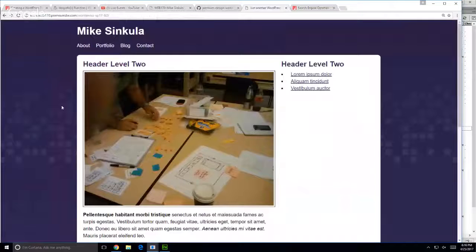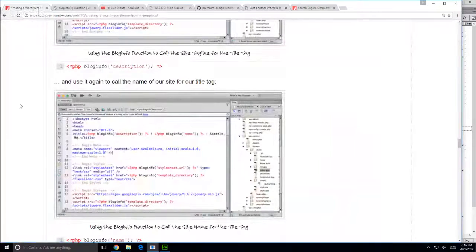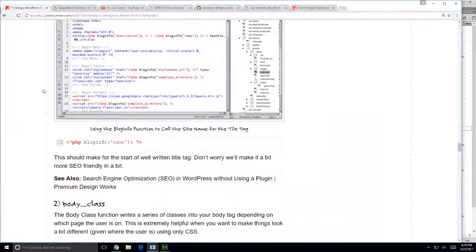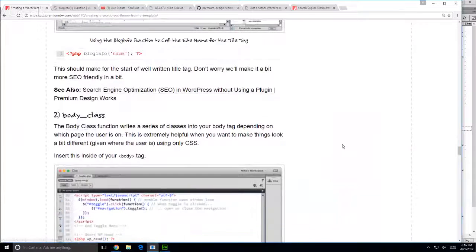Let's see where we are. Here we are. What are we doing now? Let's go back to lecture. So that was the body class function, okay?